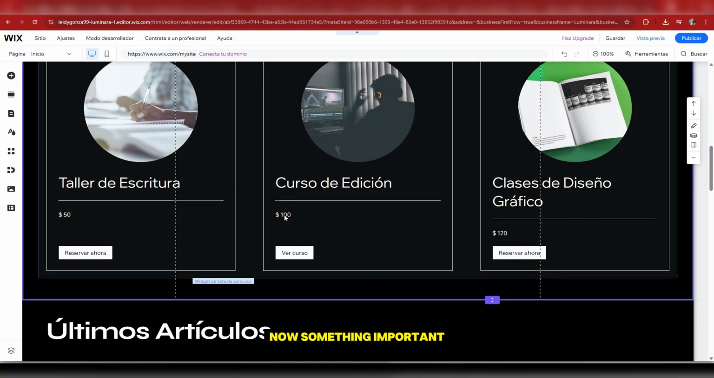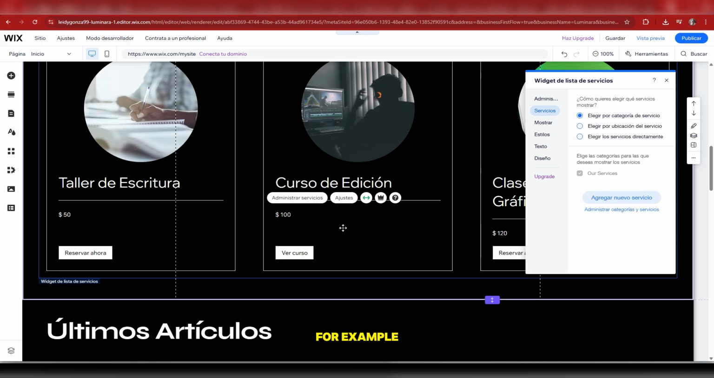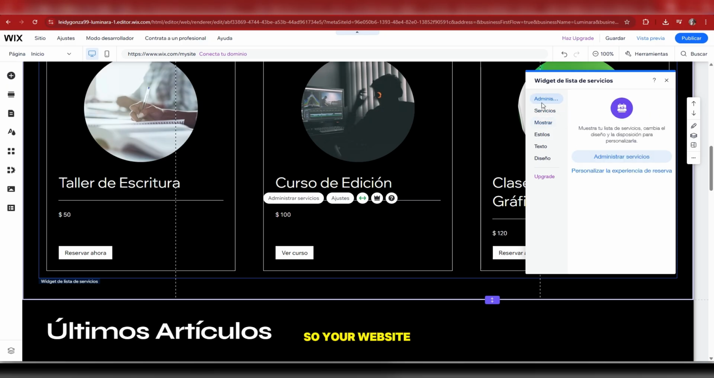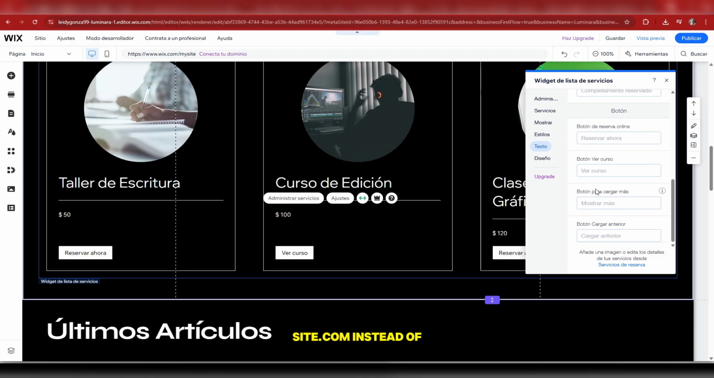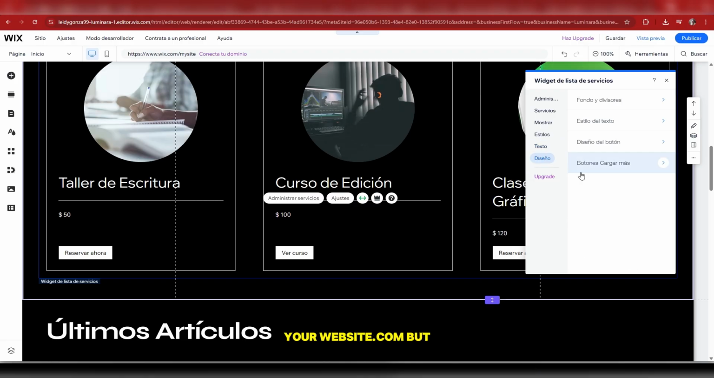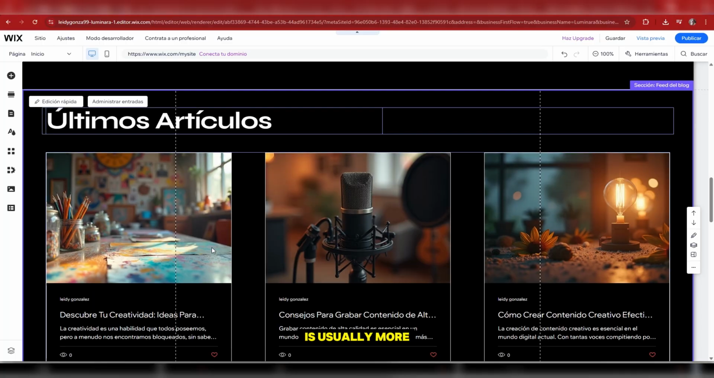Now, something important, the free version of Wix does have some limitations. For example, your website will normally include Wix branding and a Wix subdomain instead of a custom domain, so your website might look something like yourname.wixsite.com instead of yourwebsite.com. But honestly, for beginners testing ideas or learning web design, the free version is usually more than enough.